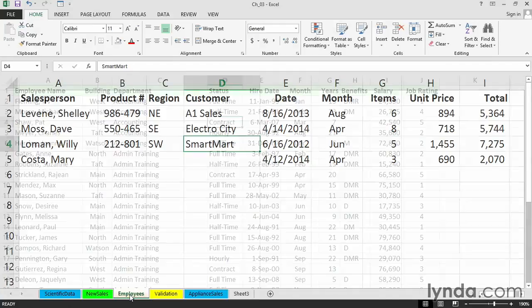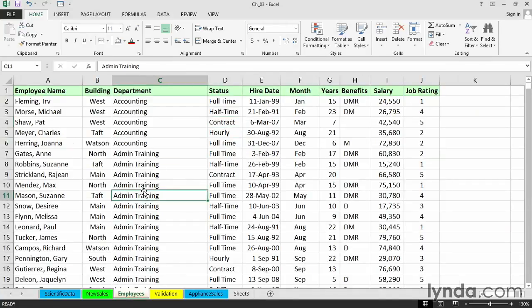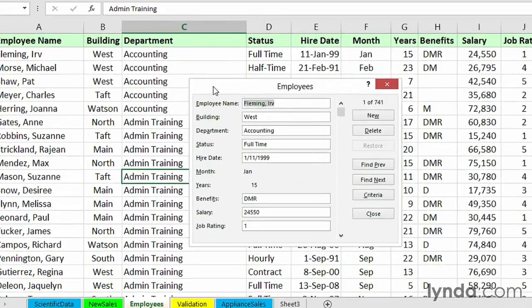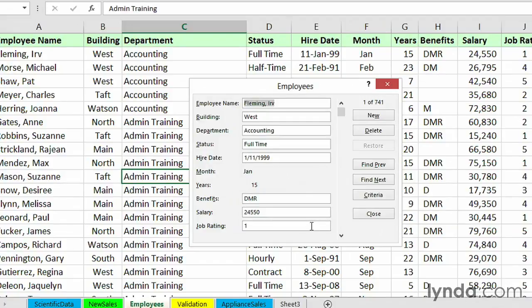So I'm going to the Employees sheet here, and here too we'll activate Form. There's that Form button in the Quick Access toolbar. Now maybe what I'd like to see here, looking at the records this way, is just those employees who have a job rating of 5 and a status of hourly. Maybe we're considering the possibility of offering these people full-time jobs, so we just want to kind of quickly scan through the list here. Now, if you work with filter, that could be a better way, but let's at least show how we can do this with a Form.